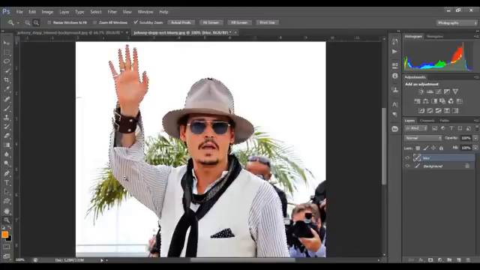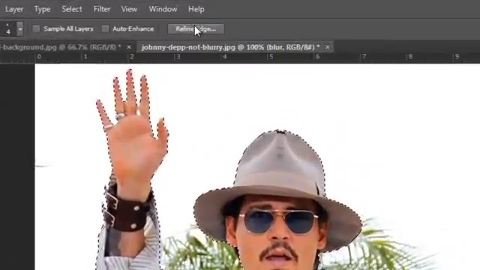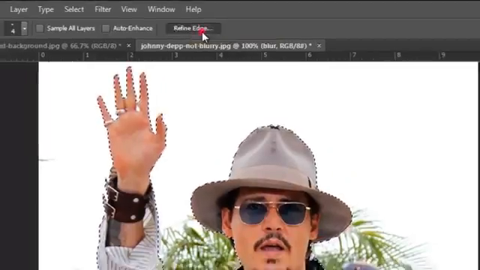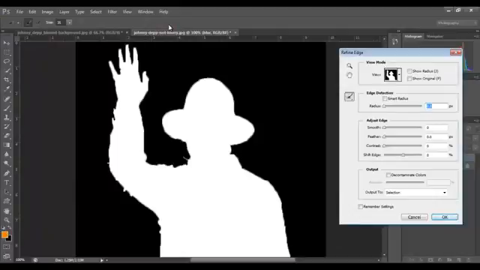So step number 3 is to refine our edges. Go back into your quick select tool, click on refine edge here at the top, right below the help menu. And as you can see, the selection is good. Our subject, which is in white here, just to show us how it works, it's good, but the edges are rough. It's not that neat.